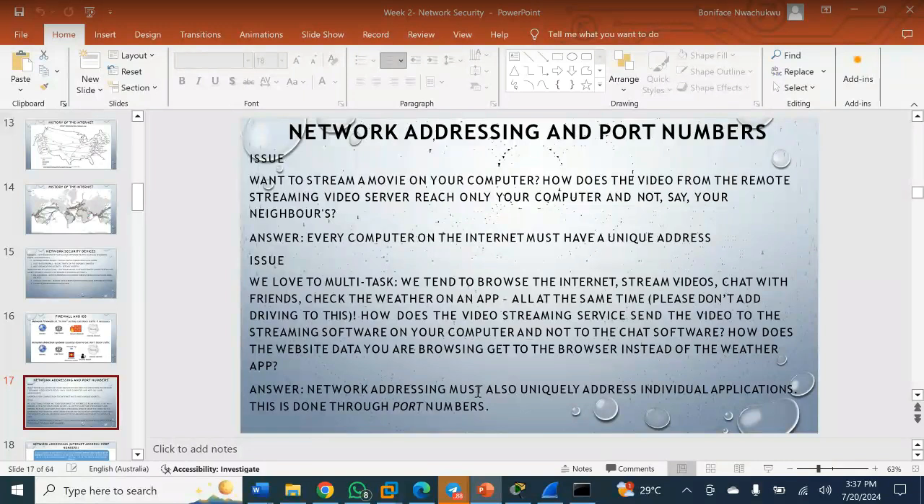Now, what is the answer? Network addressing must also uniquely address individual applications. This is done through port numbers. Now, what are port numbers? Like I said, we have ports and we have different identities for each port. So we call it like what? We call it port number.